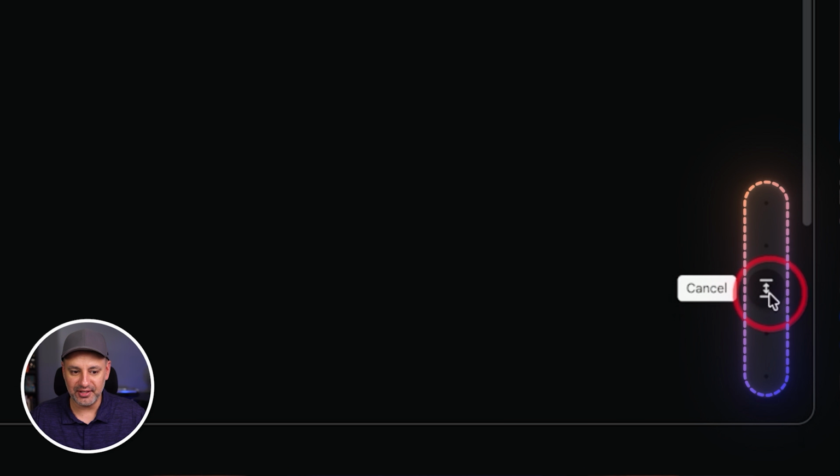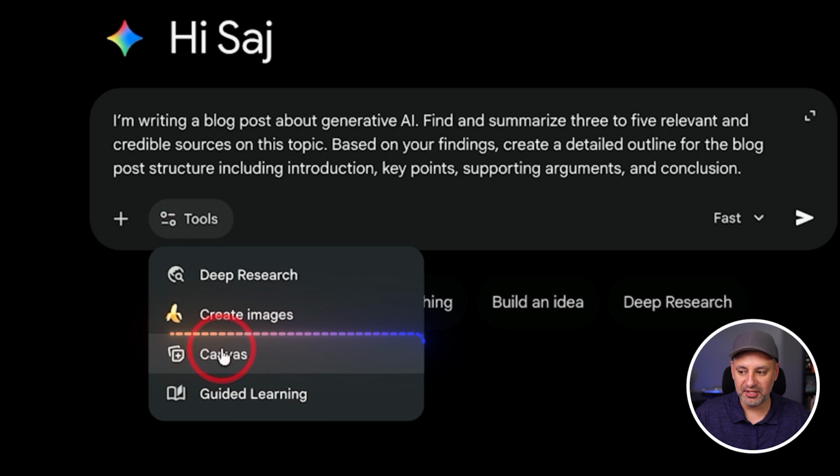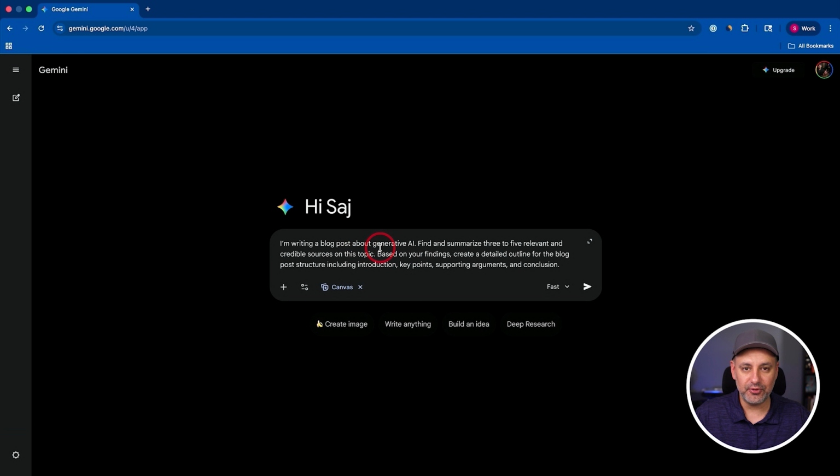And if you do want to turn on that Canvas mode, it's available right over here. Usually when you're asking for one of those types of prompts that requires writing, it just decides to use that on its own. So in this case, I'll turn it on.